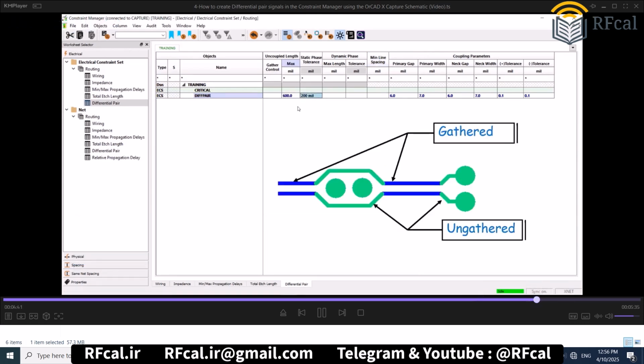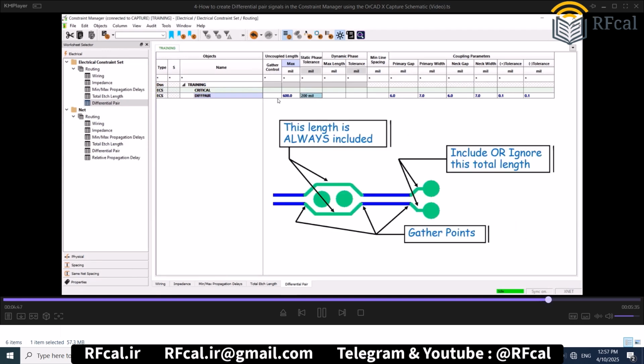This length should be added up for the entire differential pair route, as shown in the green edge. When the gather control is set to include, the uncoupled trace length from the pins to the gather point is added to the total uncoupled length.